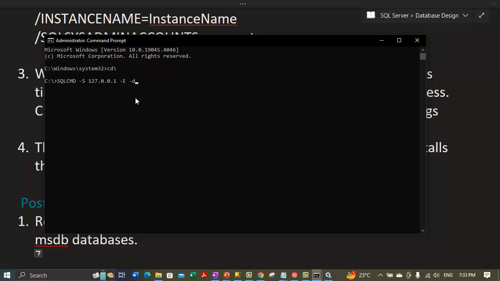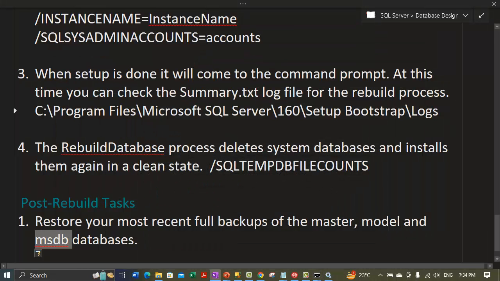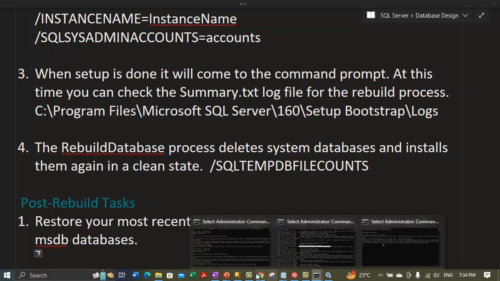And let's specify the name of the database with the -d parameter. So let's connect to the master database. Let's see if I am able to connect to it or not. All right, we got some errors while connecting to it. Let me look into that. Guys, somehow it is not able to establish a connection with the SQL Server. Let me try to connect to the SQL Server again. Let me see.